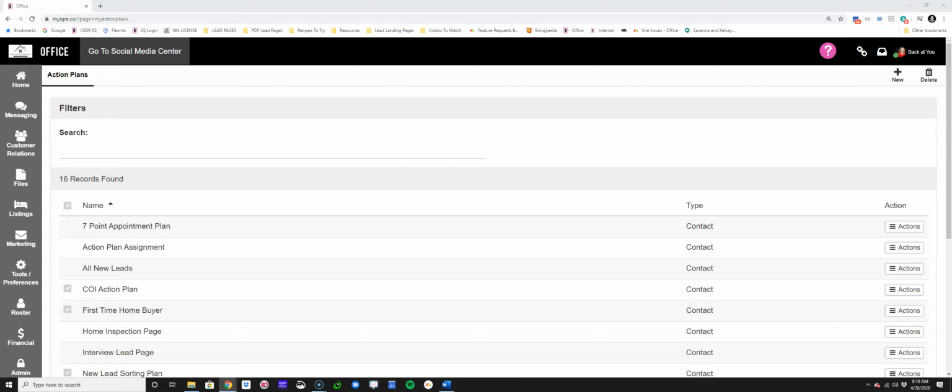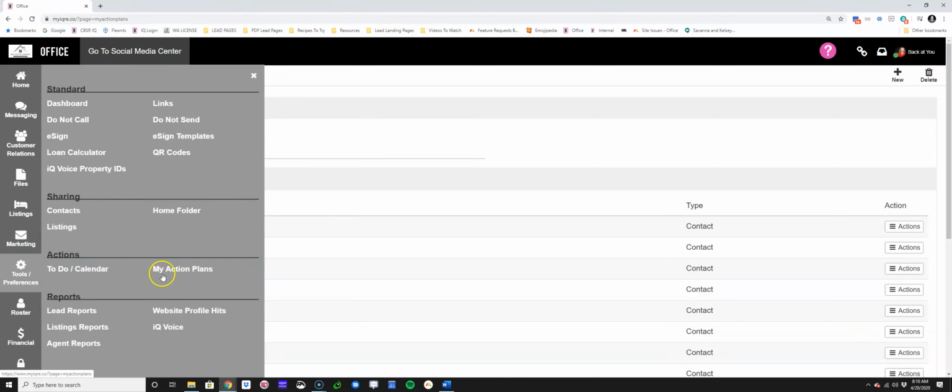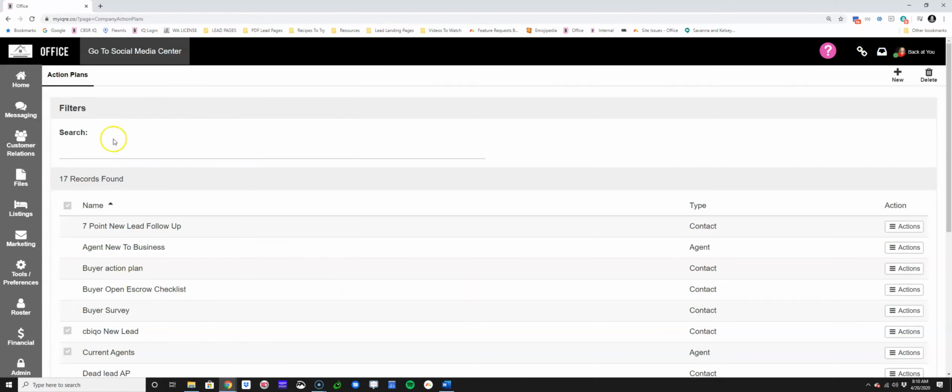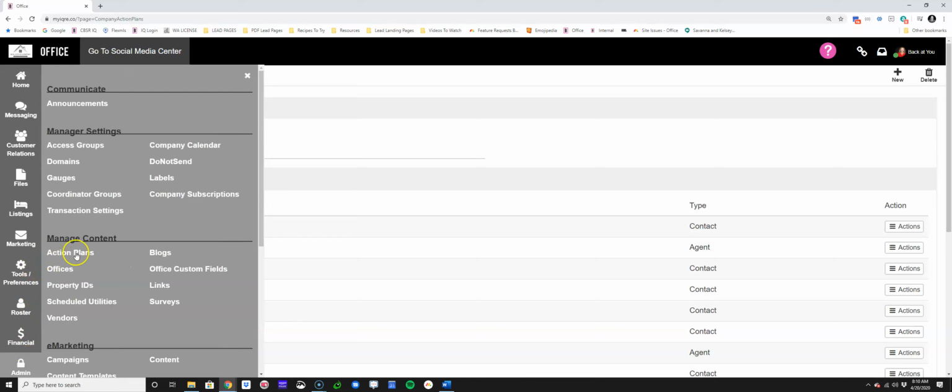Yes, and here's the thing. As you're talking about as an office, can you set these up from the standpoint of, I want to create an action plan, I want all my agents to have access to it. Jen, the answer to your question is yes, you can do that. Instead of going to tools and preferences, my action plans, you're going to go to the admin tab and you're going to go to action plans here. So I can see here, I can go to admin, action plans, and that's where, if you are an office admin on this call, you're going to build your action plans if you want them to be accessible for all of your agents. Everything else is the same today.